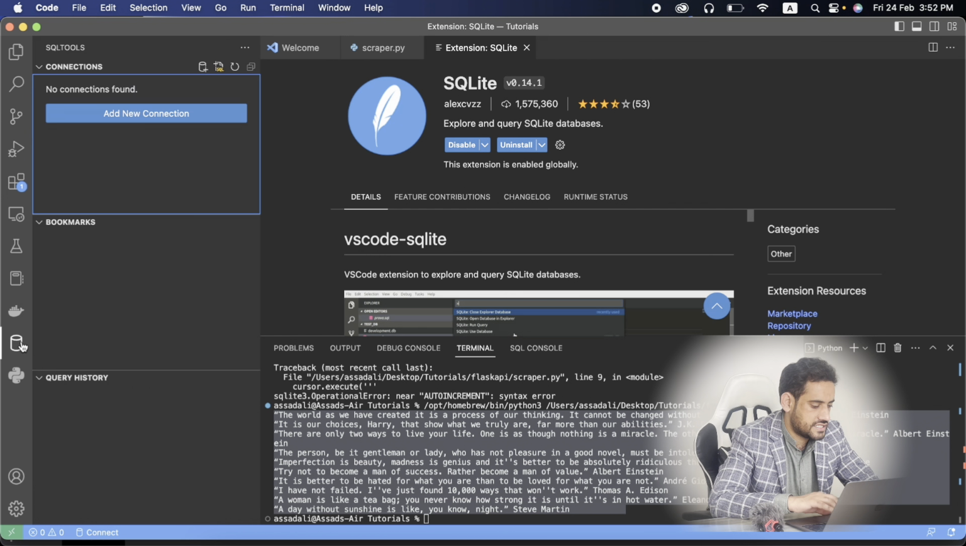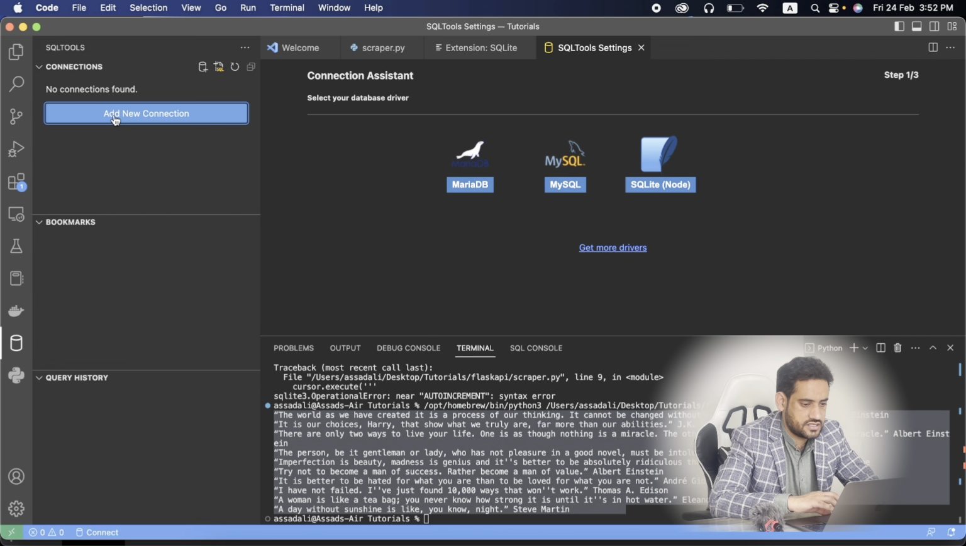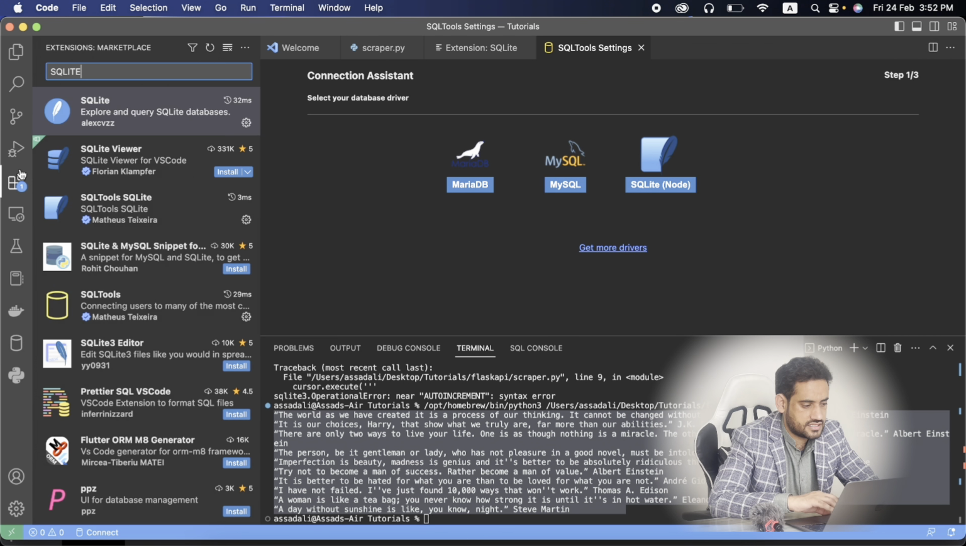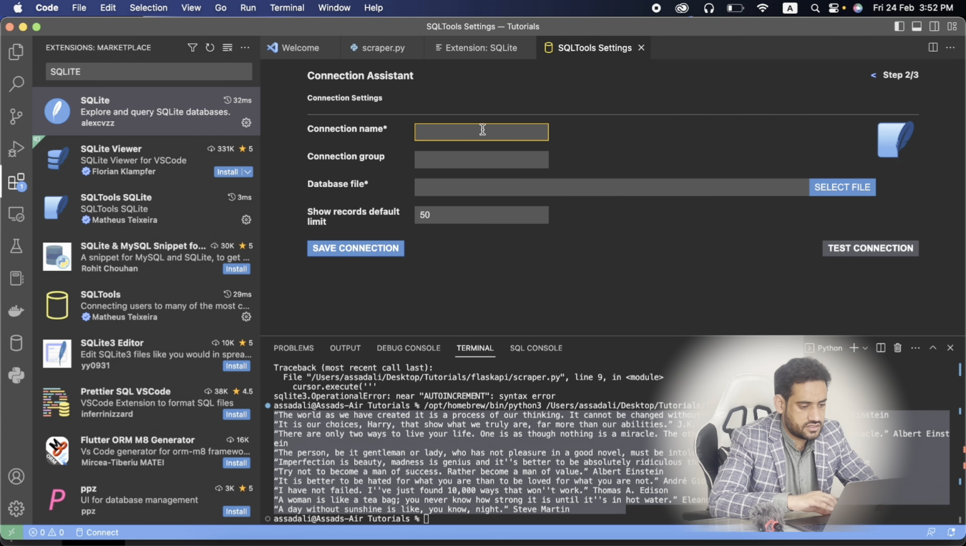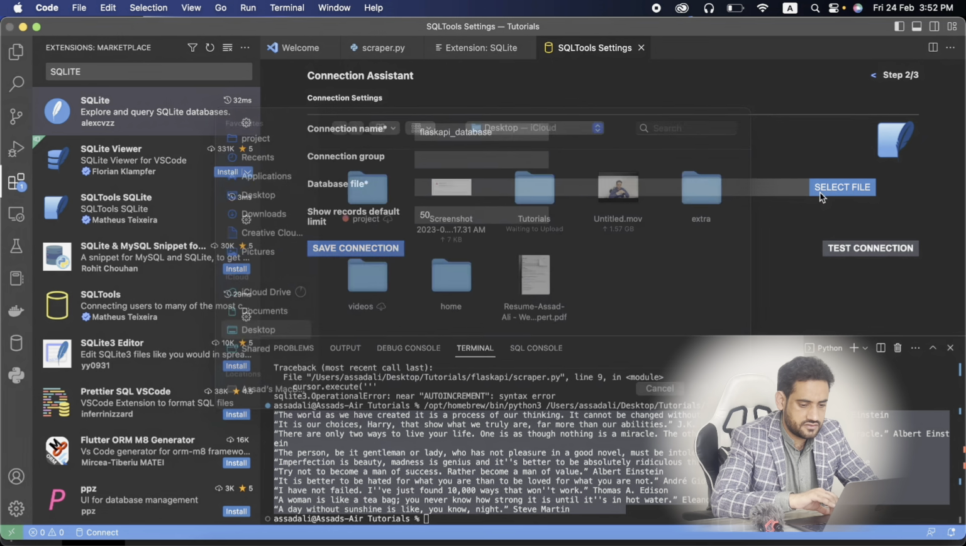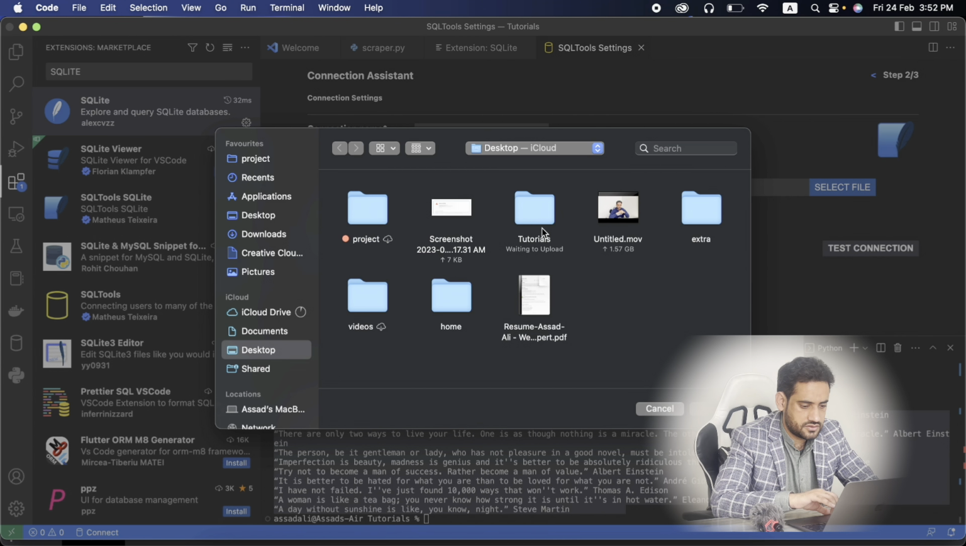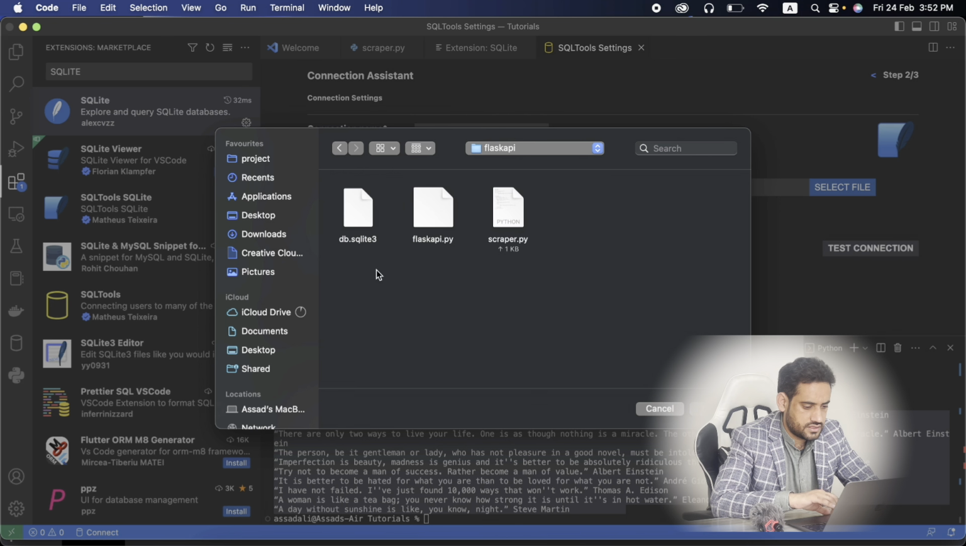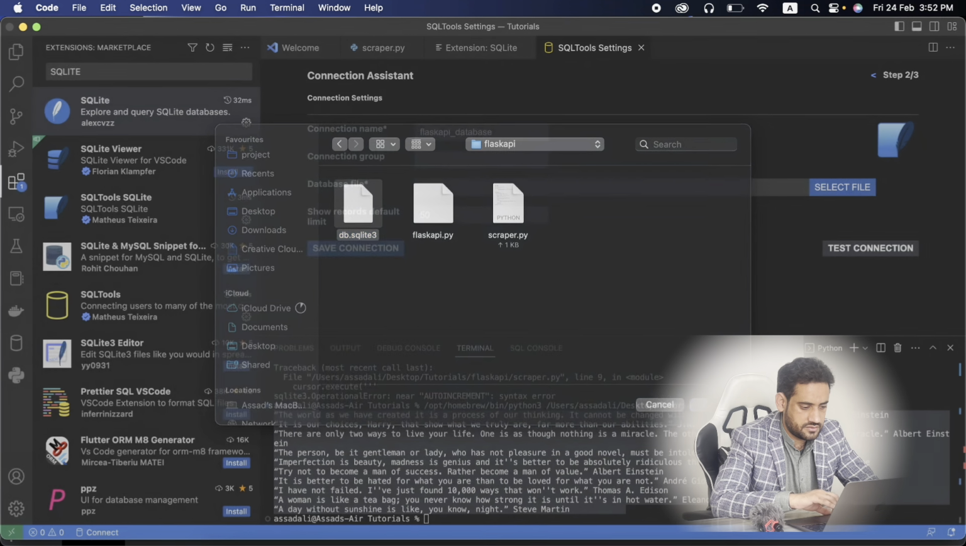To open that, just click on this, and if you see Add New Connection, click on this button and you will see these three options. If you haven't installed the second extension I mentioned, SQLite, you will not have this option, so it's better if you install that one as well. Once you do that, you will see this SQLite option. Just click on it and let's call it Flask API database. Here I'm going to select the file that I have created inside tutorials, Flask API, this SQLite file.